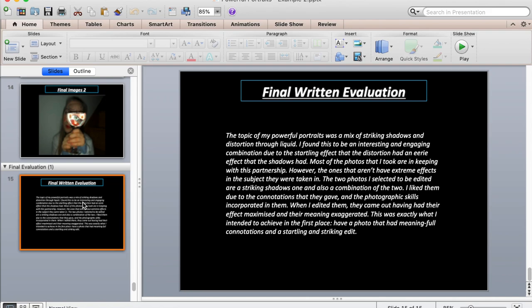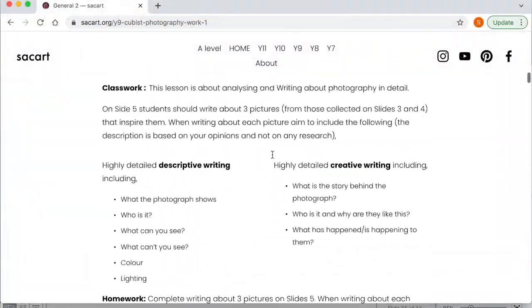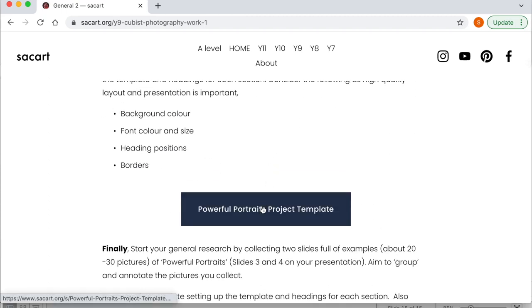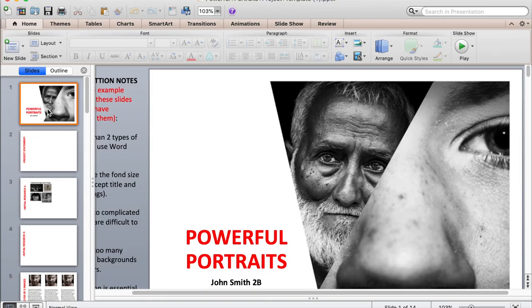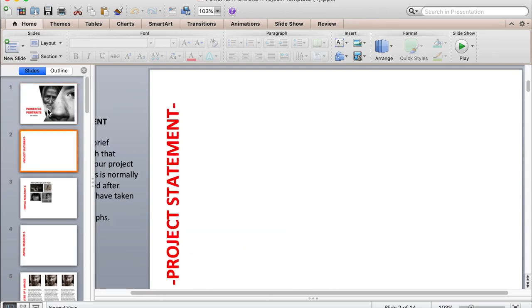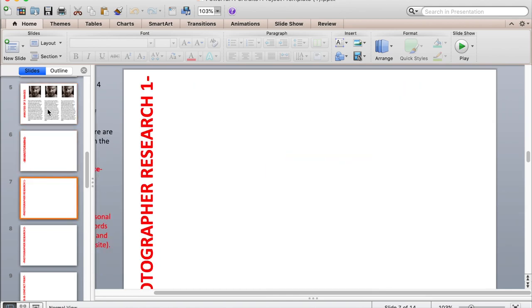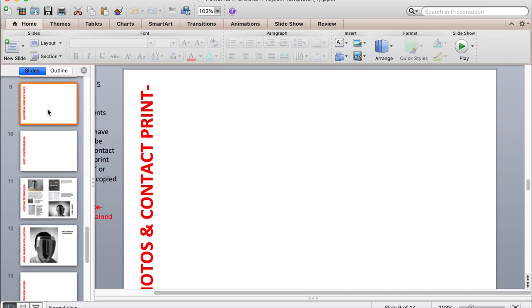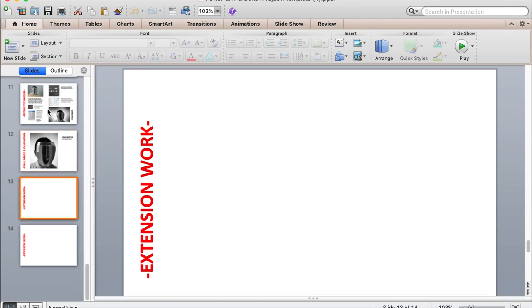So now that you've seen the layout for the project, the next thing to do is to go to SACART, and on SACART you will see that there is a powerful portraits template for you to download. If we download that template and open it up, you basically have your 12 slides of a title page, project statement, initial research 1 and 2, three images to analyze, brainstorming for the Wordle, two pages of research for the photographer, contact print, two best photos, editing techniques for either black and white and color, and final evaluation, and two extra slides just in case you decide to do the color and the black and white.